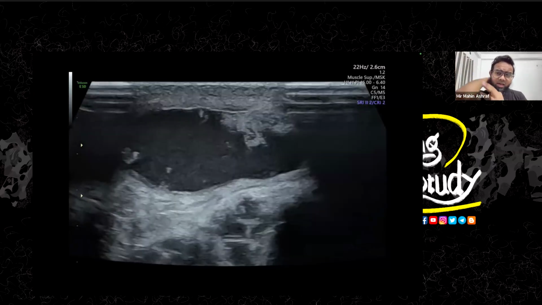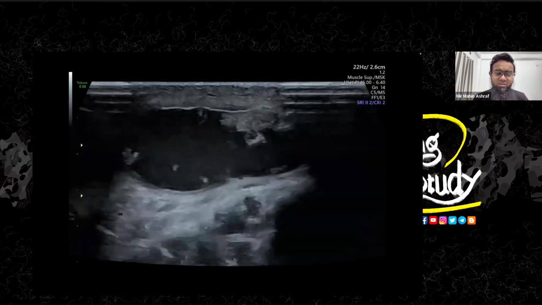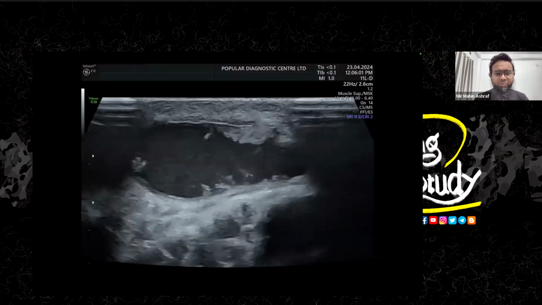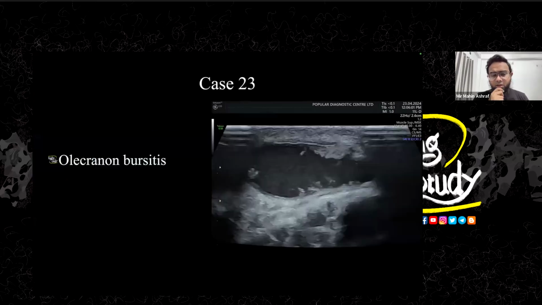If you see any cystic dilatation at this part, you should obviously think of olecranon bursitis. You can see this fat plane irregularity with a localized collection at the level of the olecranon bursa. We have put color Doppler, and on color Doppler, you may see some vascularity due to the inflammatory condition. The bursal vascularity or wall vascularity may be increased. So this is a case of olecranon bursitis.